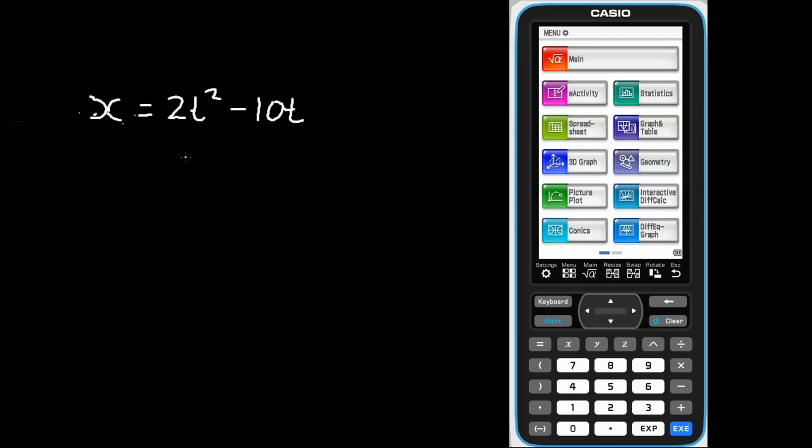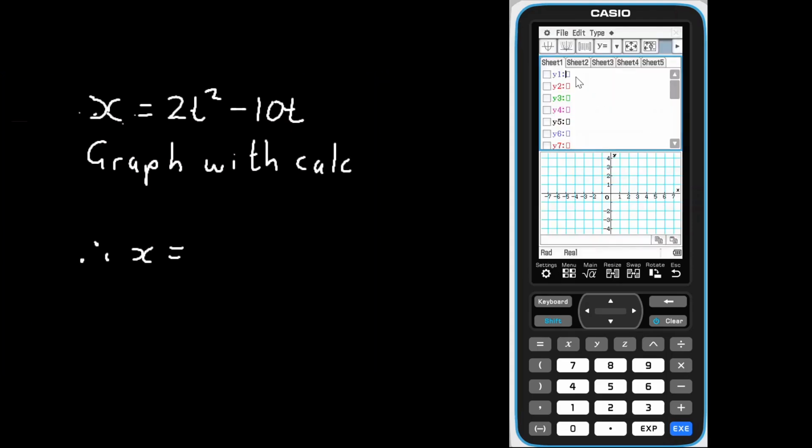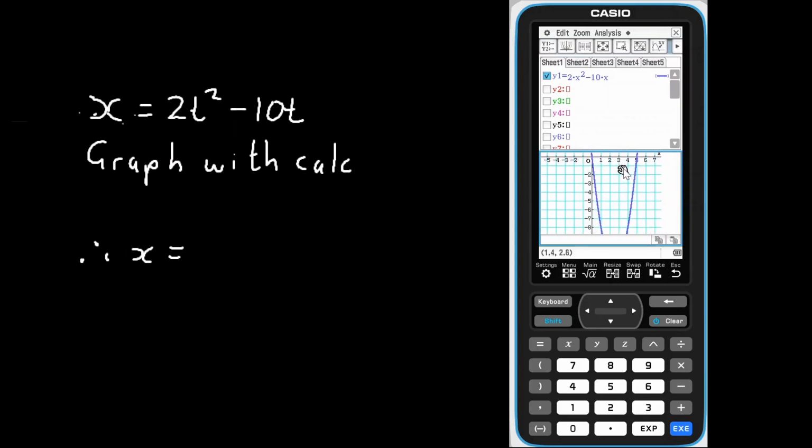In this one, we can say graph with calc, and we can draw it. Therefore, x is equal to... let's get straight to it. Go into graph and table and write out our function. I'm going to use x here because it's always in terms of x by default, and it's a lot easier to convert it in your head. I'll click to highlight that, and click this button to plot it. It's a little bit off, so I can scroll down here, and I can see that's where it's going to turn.